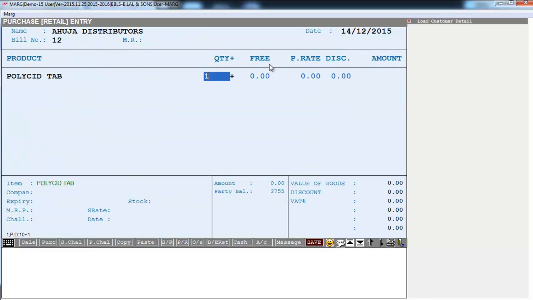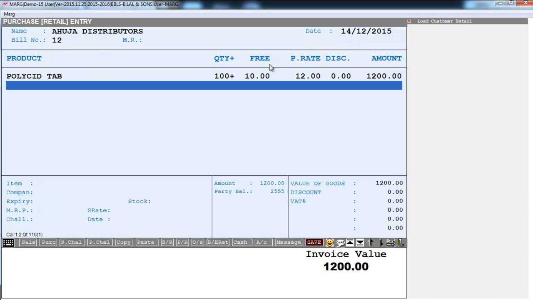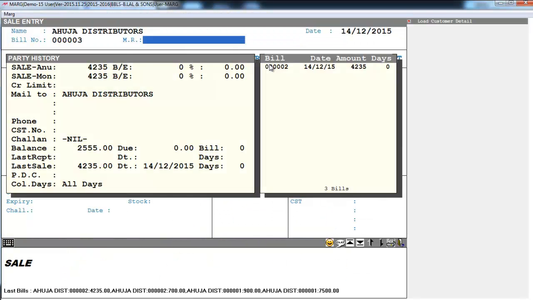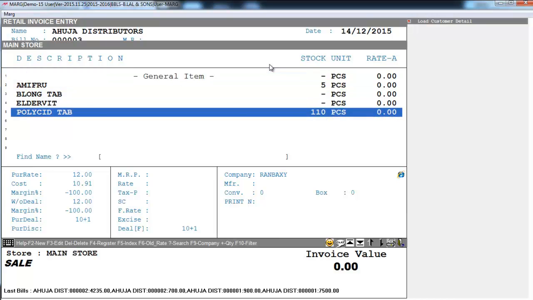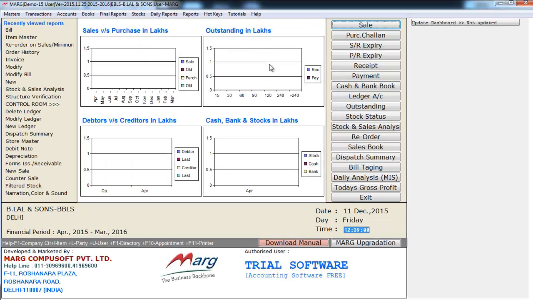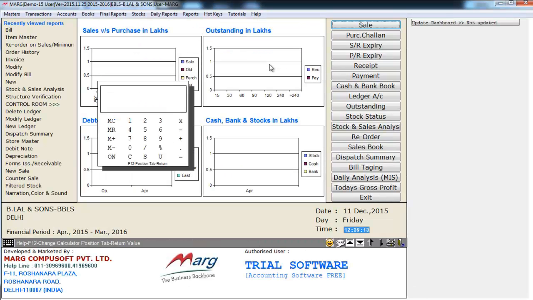Now we'll purchase 100 quantities, and here you see 10 quantities has automatically generated. Now we'll save this. Now we will sell 60 plus 6 free quantity. So we purchased 110 quantities and sold 66 quantities. So we are left with 44 pieces.